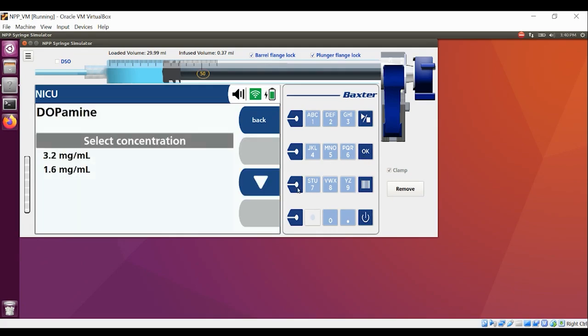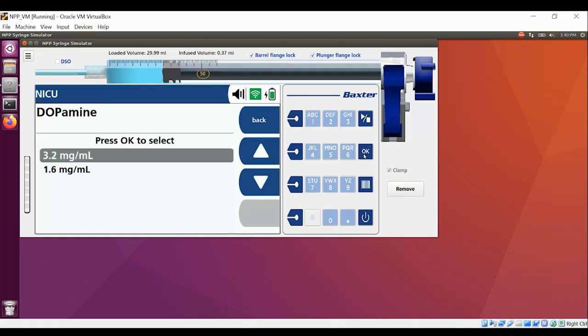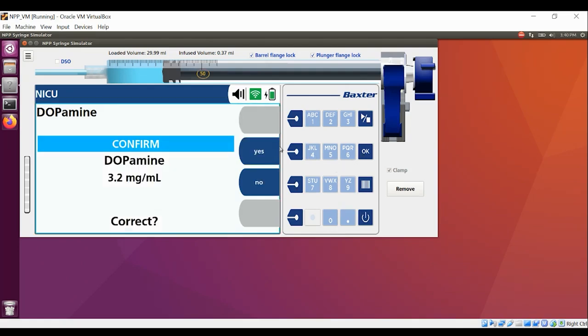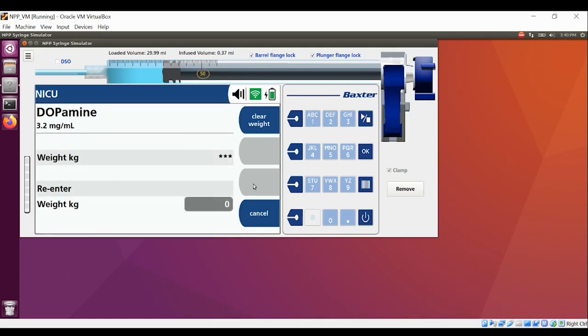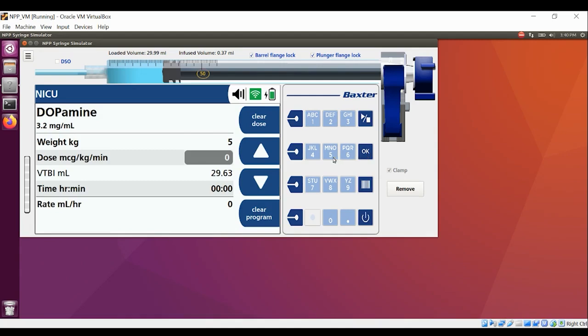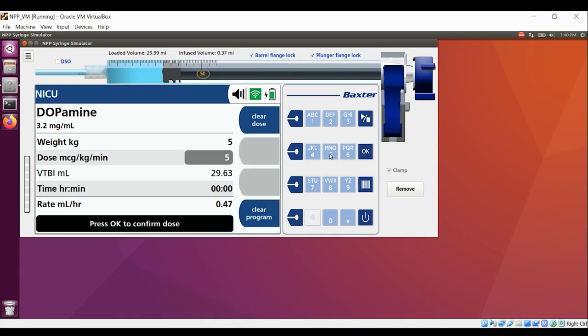I'm going to select my concentration. Going to confirm, enter my weight. NICU typically has a double weight confirmation, so I have to re-enter my weight. I'm going to enter my dose.